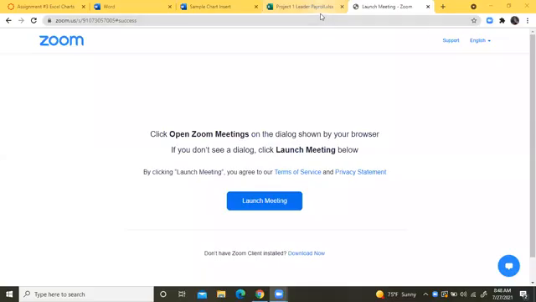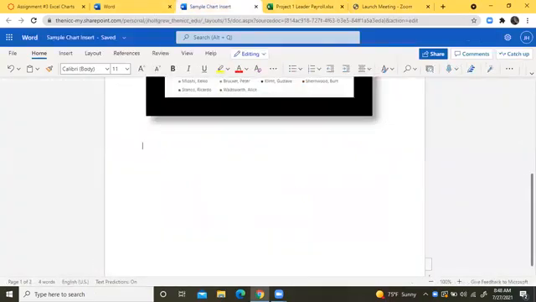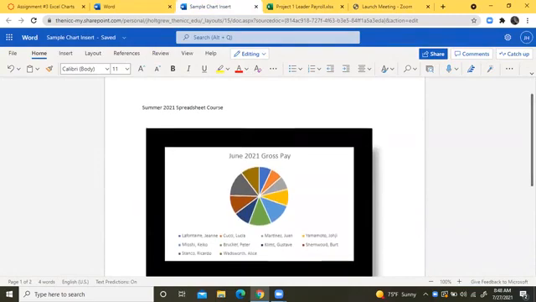Hello, everybody. We are going to copy and paste from our Excel into Microsoft Word. And if you're panicking, think it's going to be hard, don't worry. This is a pretty easy, painless thing.